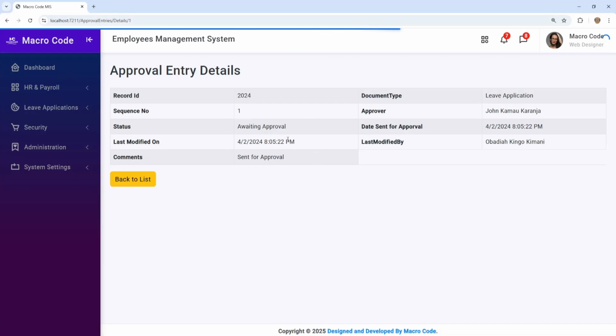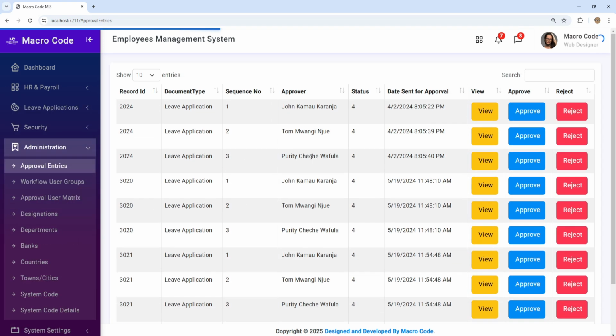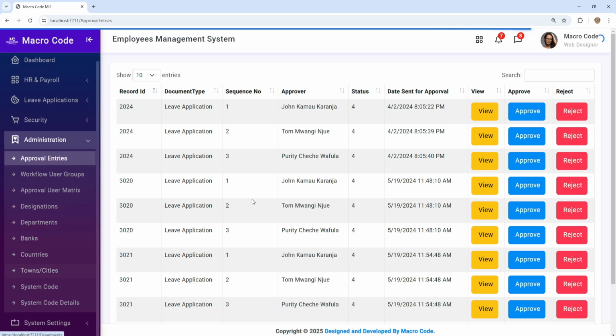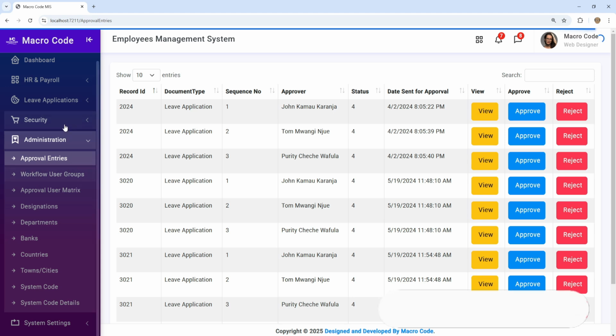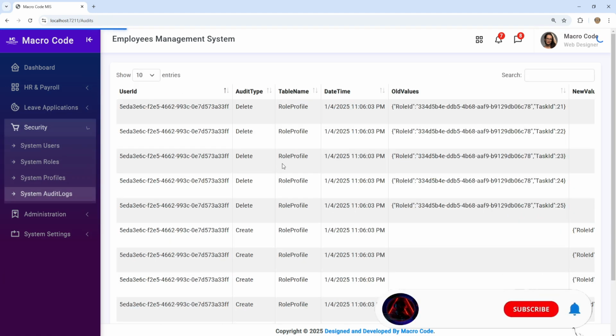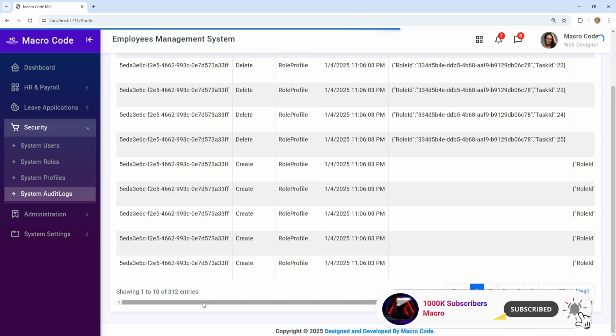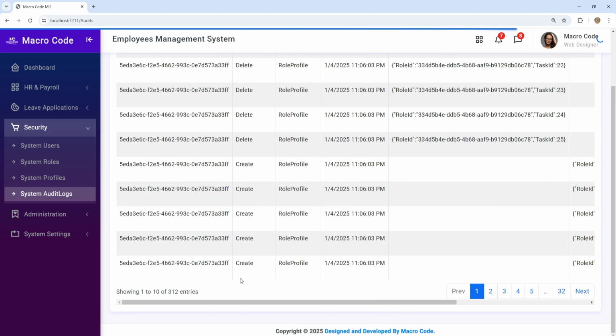So you see, this is how it looks. If you click back, then we are back to our page. I think we are now done with most of the areas, but we'll be improving this as we go along. If you go to security under system audit logs, this is also how it looks like. Let's just go there and also enhance this.